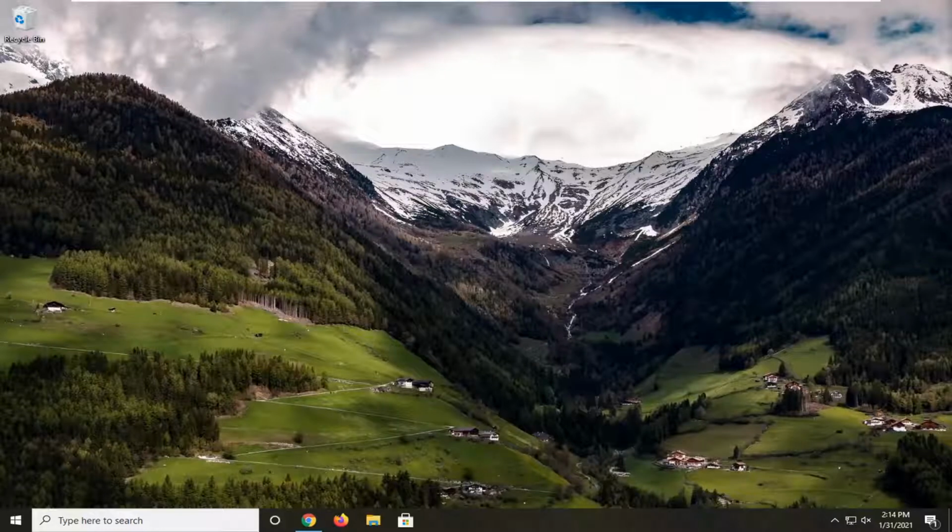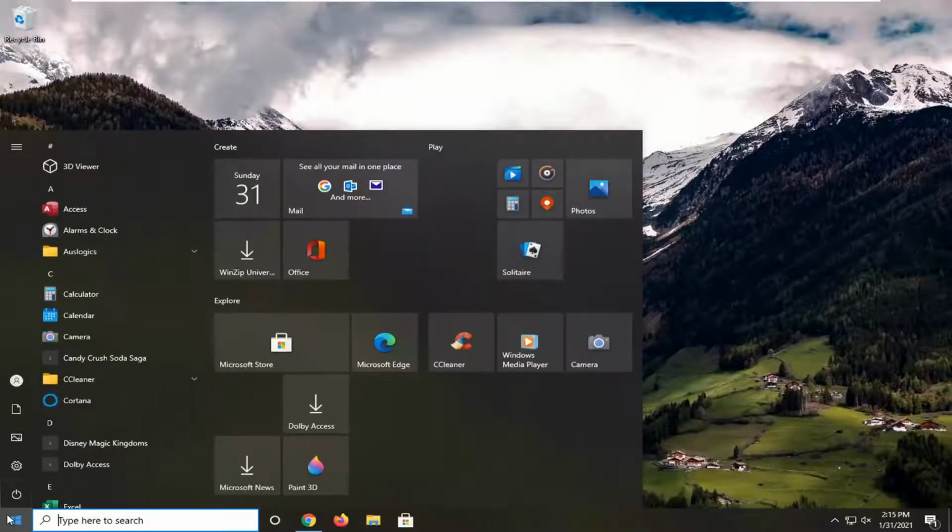In today's tutorial, I'm going to show you guys how to disable automatic updates in the Windows Store or Microsoft Store. So this should be a pretty straightforward tutorial, guys, and without further ado, let's go ahead and jump right into it. So we're going to start off by opening up the Start menu.